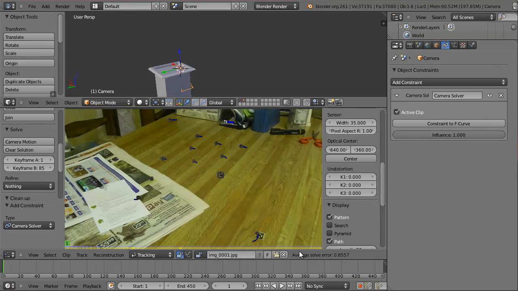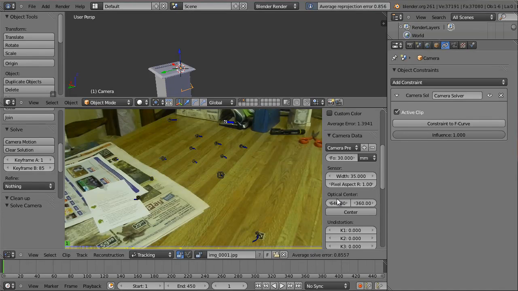When I was doing tests a few months ago, I got an average solve error of like 3 million, and that was with those sensor widths of like 6 and 28 over there. So that was obviously wrong. And that's good, I think that's done it.